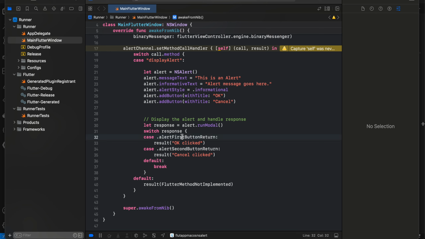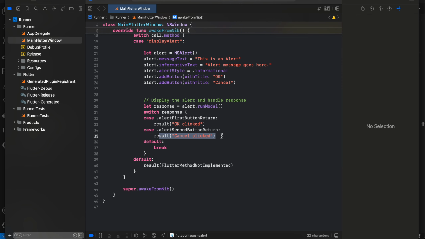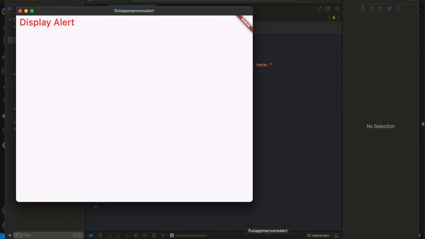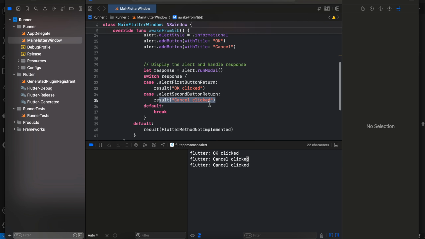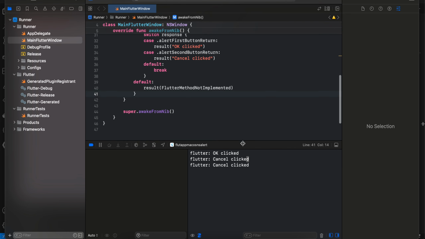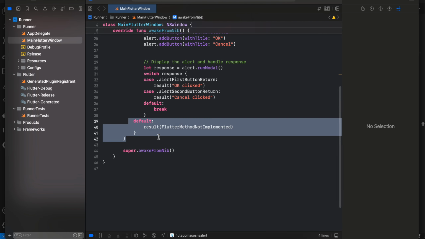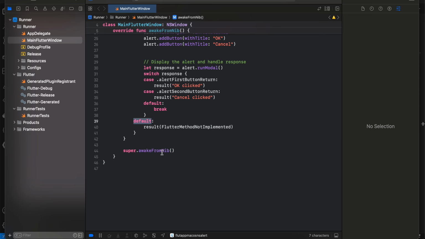Once the user presses the first button, this is the result which we send back to the Flutter side, and this is the result which we send once the user clicks on the cancel button. If I click on cancel, here I will just open the logs. Here you can see cancel clicked. That's it. And in case there are some other issues, we just go to the default block. Yeah, that's it. Thank you for watching. Bye.